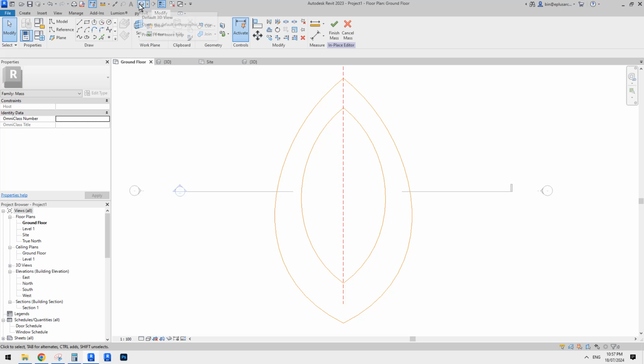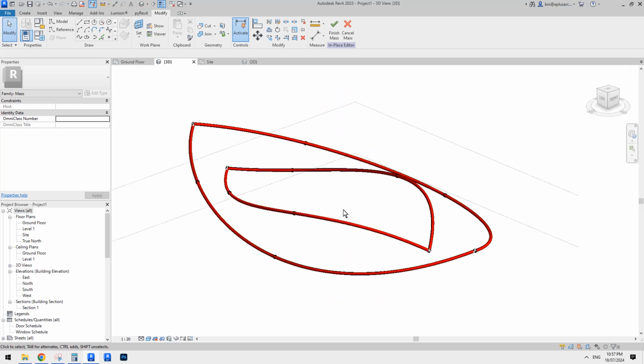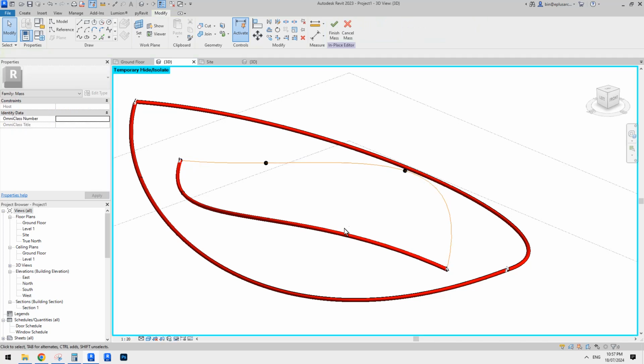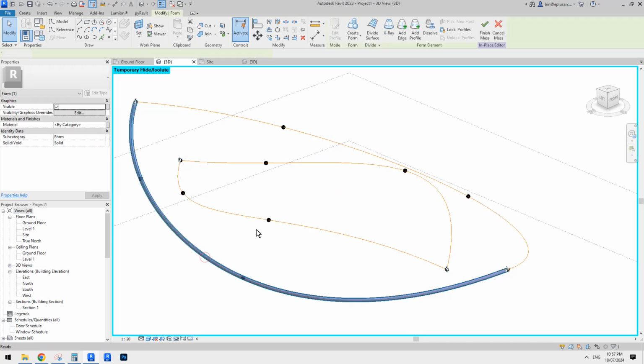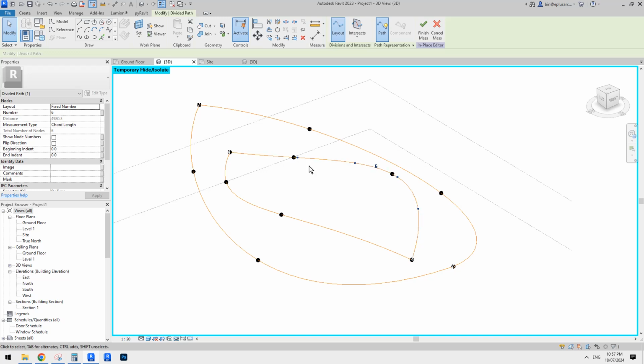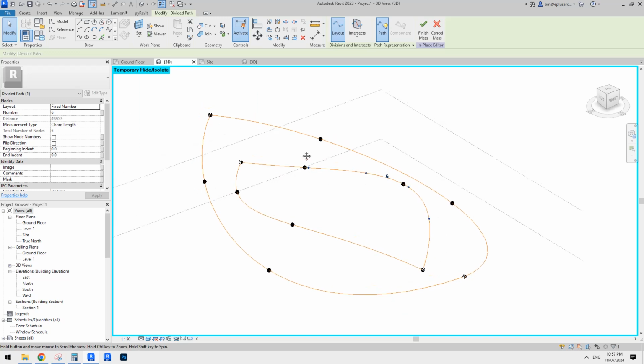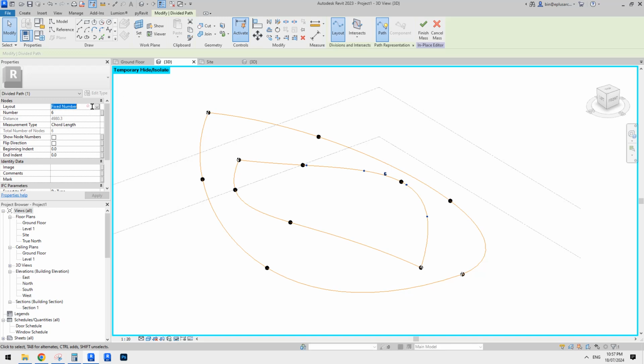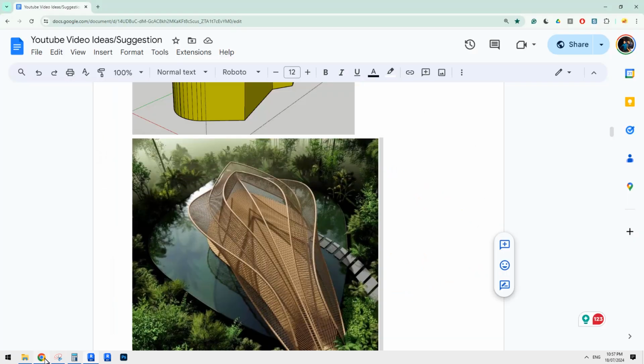because we will need to, oh hang on, let's go to 3D view. Okay, so let's HH just temporarily hide this form. Because we will need to use these reference lines to create this divide path. Okay, so once you create divide path, Revit will give you all these nodes, so we need to increase the number of these nodes.